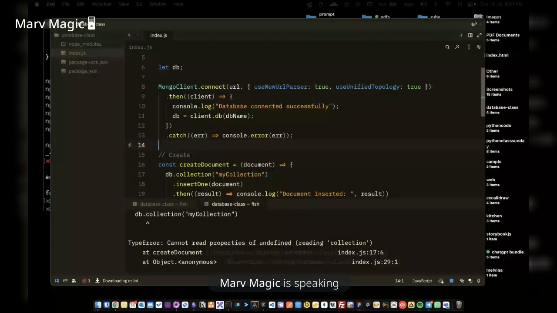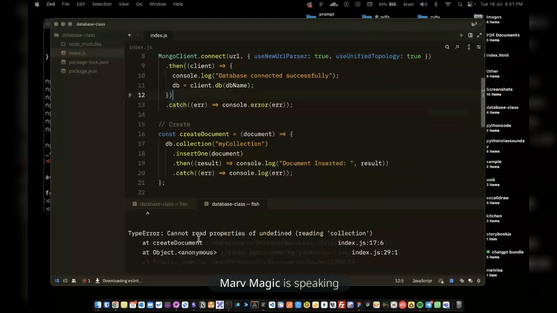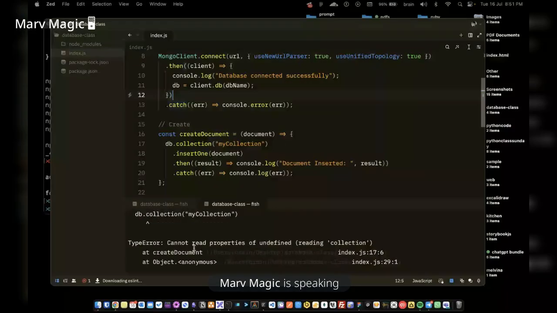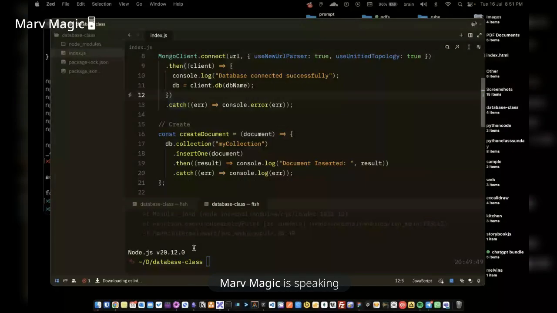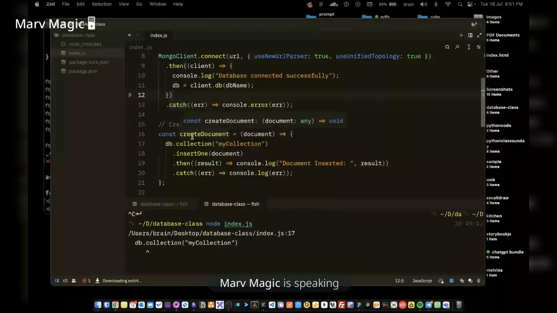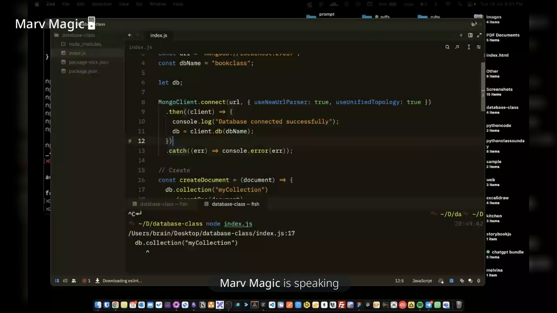Okay. All right. So I have db.collection, and we have an error here saying cannot read properties of undefined reading collection. So we need to figure out where this error is coming from. Let's see if this is specific. Right here we said client.db equals name, right? So we also need to figure out if that is what is throwing this error.